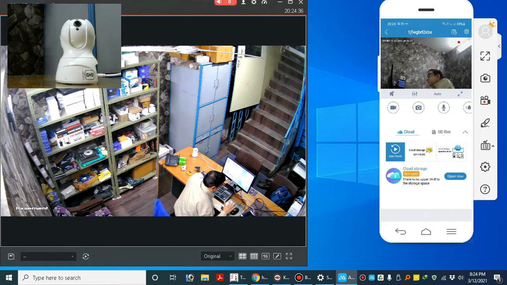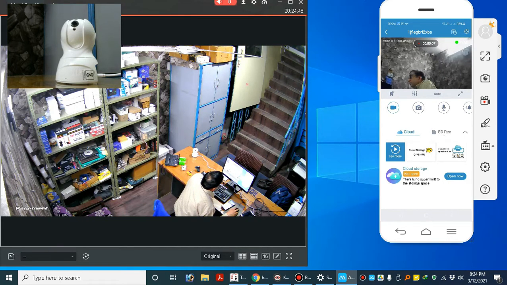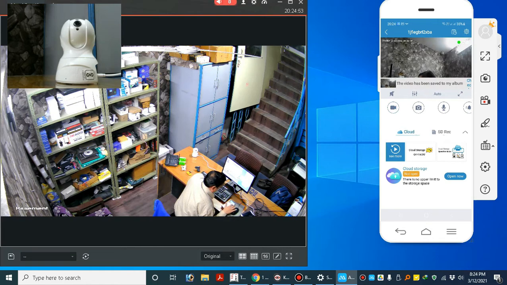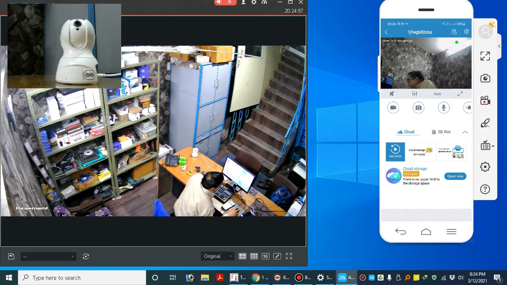Now the next option over there is for recording live on your mobile. Whenever I click on this option, it starts the recording. It records the footage along with the audio and everything on my mobile itself. Now it's showing that the video has been saved in my album.